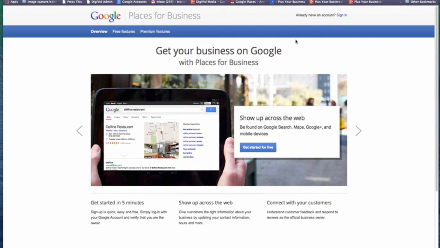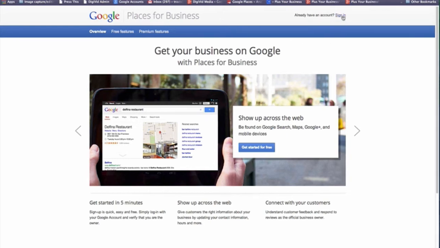Google has at times or will take information from other directories online and add them to their local listings for search inside Google. And what happens is if you don't claim that space soon enough and you accidentally create your own without claiming the other one, then you end up with a couple different listings, and it really just is a headache. You'll sign in up in the upper right hand corner. This is really the easiest way to access your Google Places.